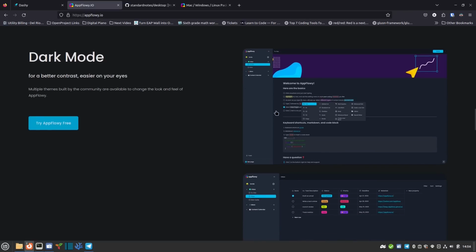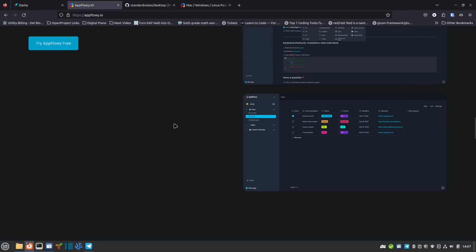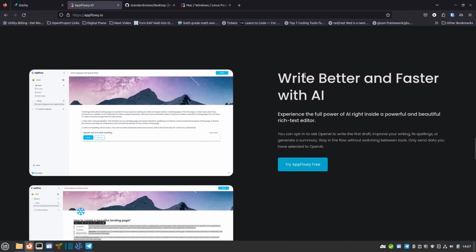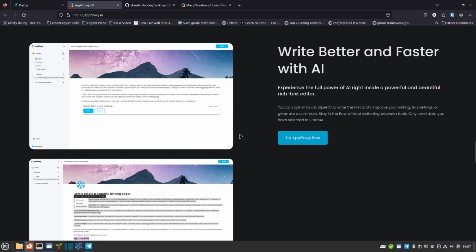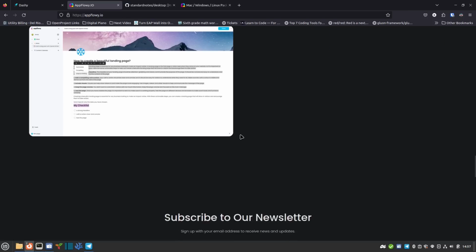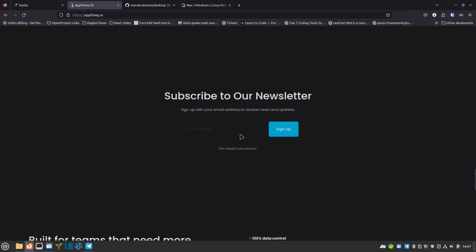The dark mode is really nice, so as you guys know, I try to keep things in dark mode to save your eyes when you're watching the videos. But yeah, for them to build in dark mode just makes it an even better application, in my opinion. And then you can write better and faster with AI, so they've added some AI capabilities. It's up to you to take advantage of that if you want to. I'm not sure I'm at that place yet in my life, but it may be pretty good. It just depends. I'm still pretty set in writing things myself, I guess is the best way to put it.